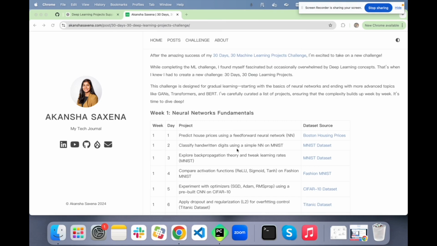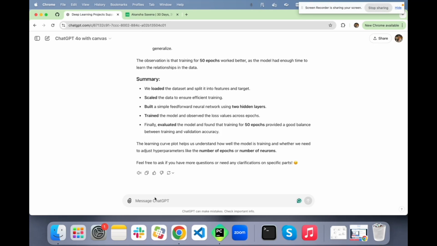So let's get started. Today is classify handwritten digits using a simple neural network on MNIST. We have done this problem in our previous challenge of doing 30 machine learning projects in 30 days, but today we will be doing it with the help of a very simple neural network. So let's get started. The flow is going to be same. I will use ChatGPT to help me out with code and everything, and then we will be asking questions. So here it is.